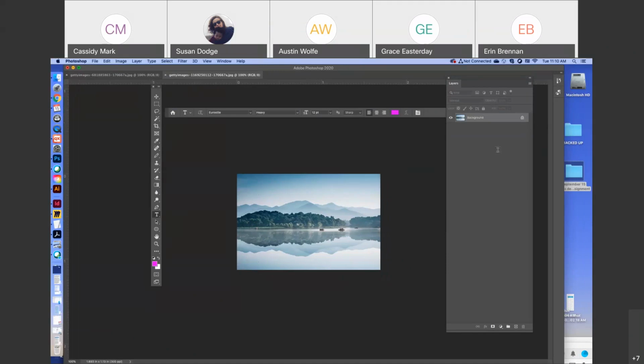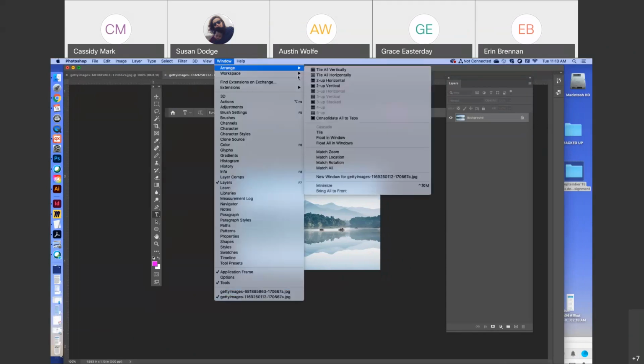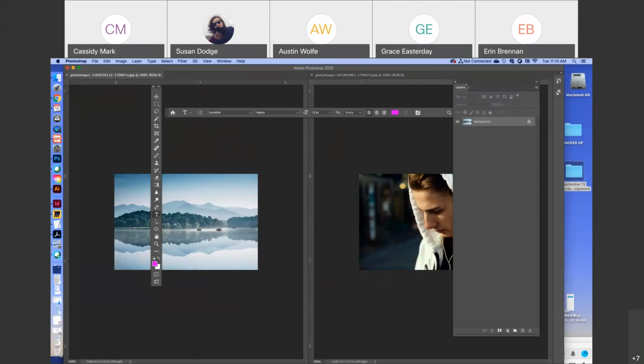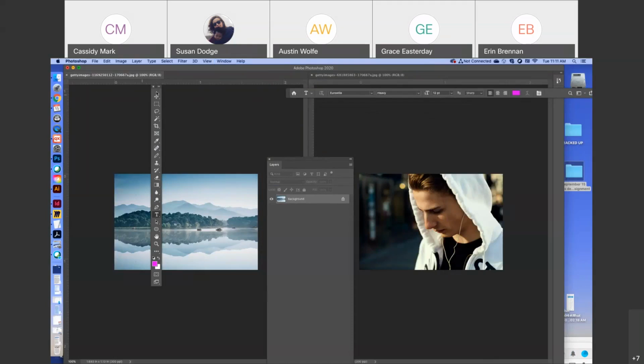So, now, I've opened up the sky, and I opened up the other guy. I'm going to go to Window, Arrange, 2 up vertical. I can see them both. So this is what you're going to need, layers, and I don't know about options. Use your tools.